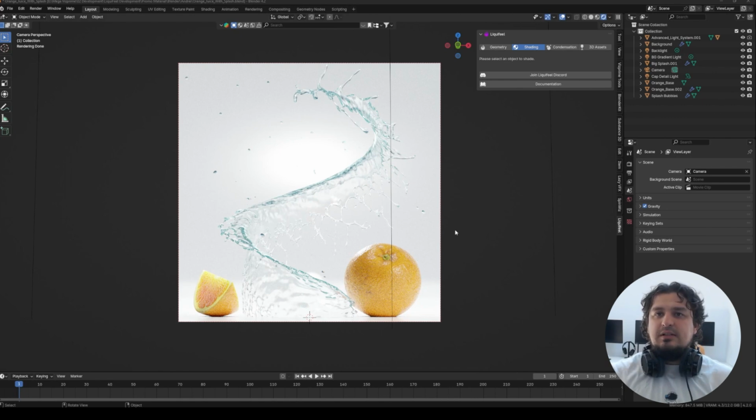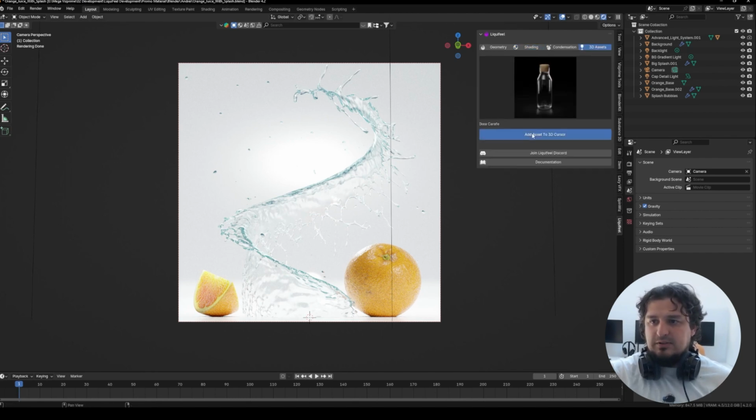We're going to use a scene that was originally designed for Liquifeel's gallery, and we're going to re-add some of the elements and redo some of the shaders just so we can see how 1.3 is working. So the first thing I'm going to do is go to 3D assets and add a bottle to the scene.